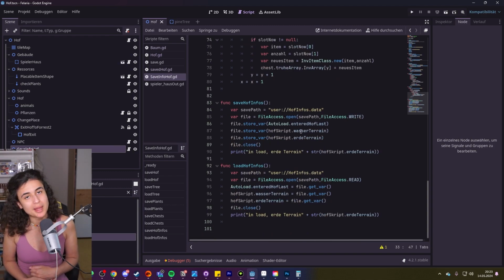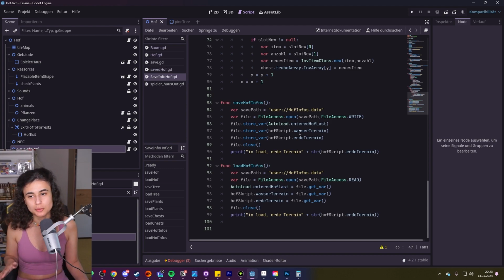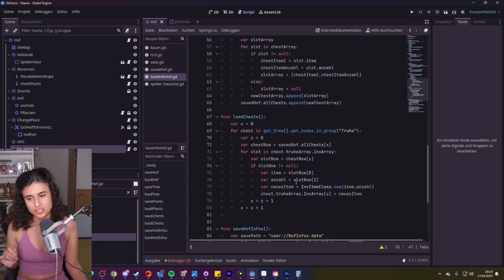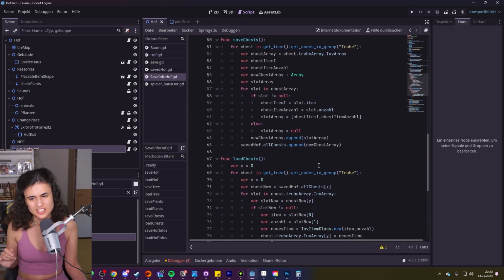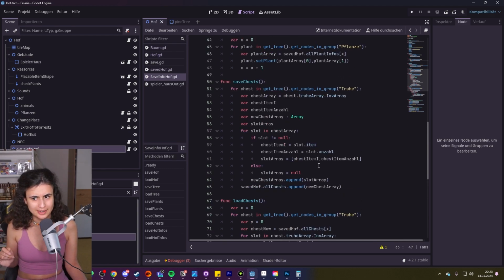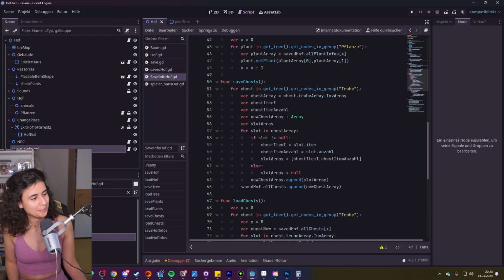It took me a lot of time to figure it out. After knowing how to do it, it seems so easy, but it was pretty hard, and I can probably still do it better. I'm still struggling a little bit with the chest because I have an array in an array in an array. It's not that nice, but it's okay. It's working. Yeah.